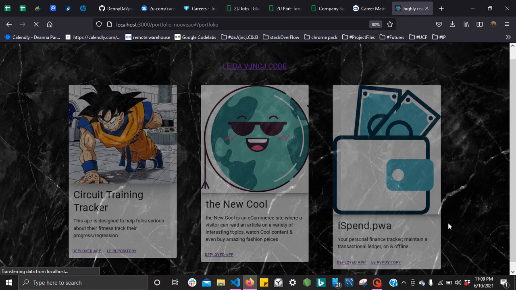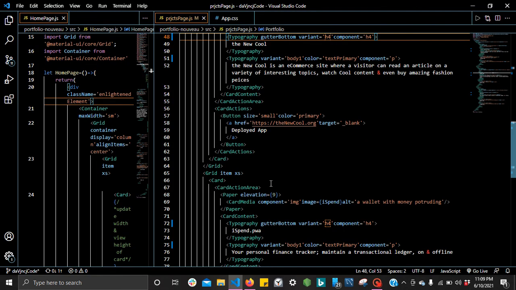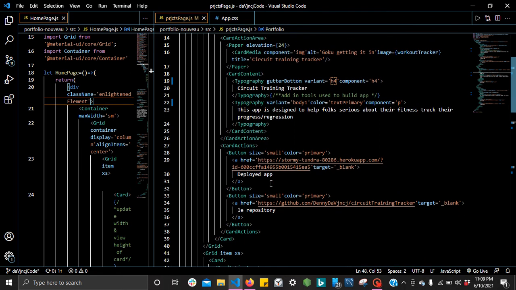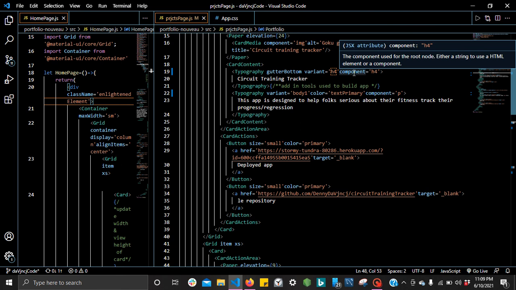Yeah, so I definitely could make these more vivid. Let's see what I could do. Variant H4, component H4. The component used for the root node, either a string to use an HTML element or a component. Hmm, the root. So what renders to the screen, is it saying?